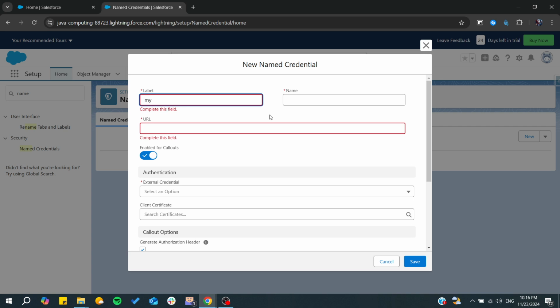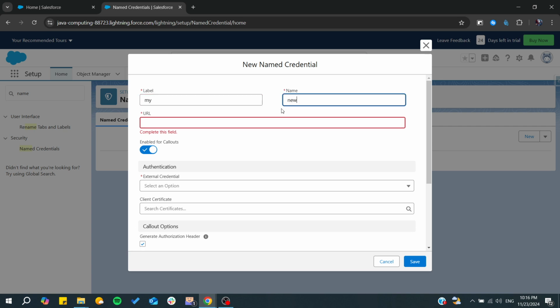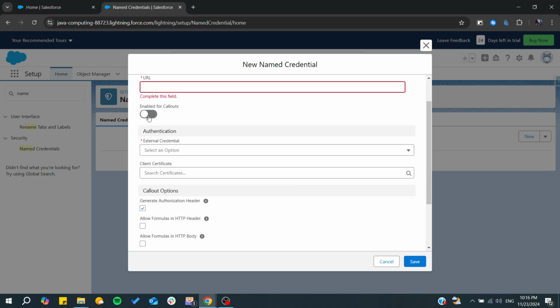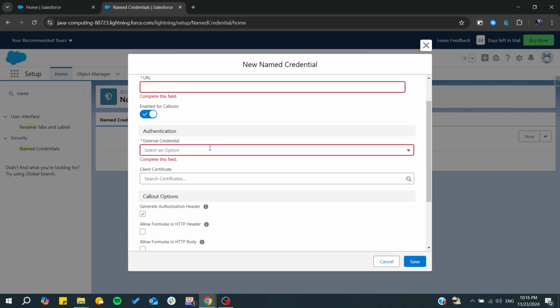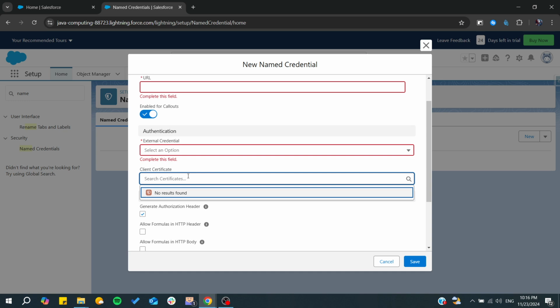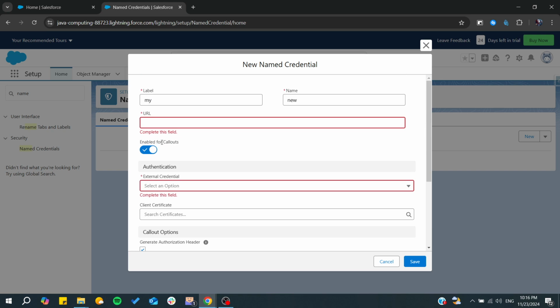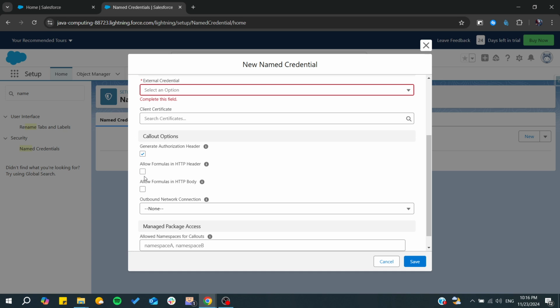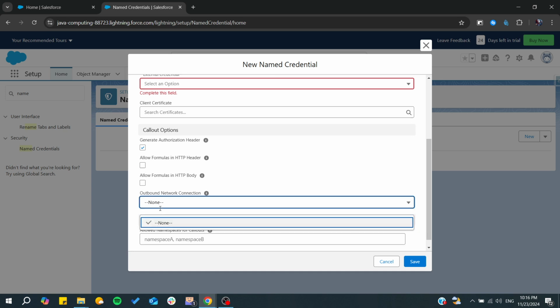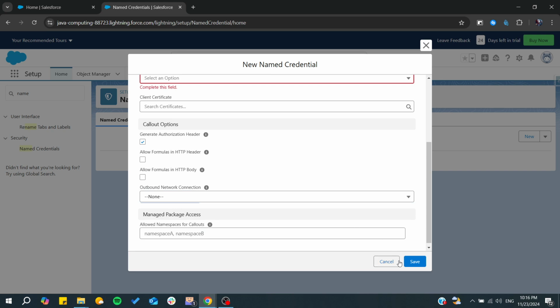So I'll give it a name, new credential, and here you will need to add a URL for your credential. And of course, it should use an authentication to somewhere, so basically, you already need to have an external credential. It can be a two oath or anything, and of course a client certificate that you will need to have. After that, you can choose the type of the callout. So would it be an HTTP header or in the HTTP body or some other type of connections. Then you will need just to save, and you will be able to start using these callouts using the credentials.